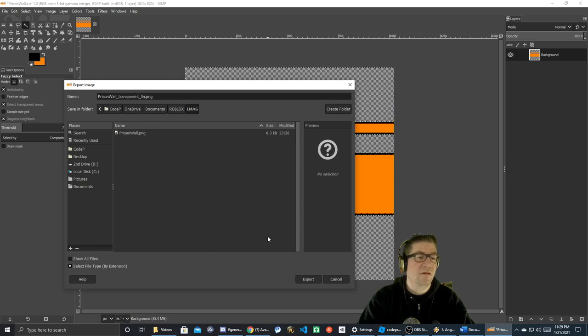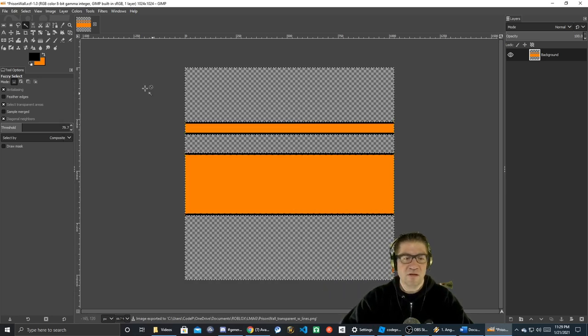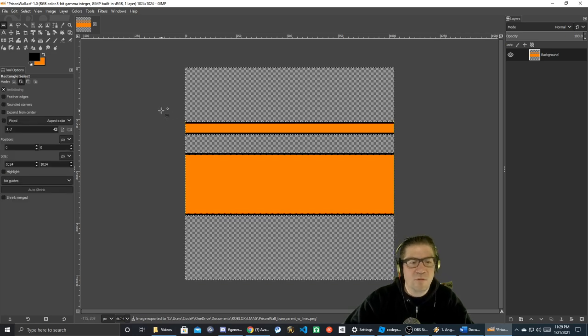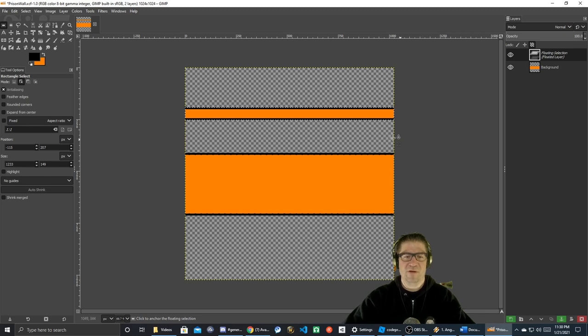Transparent lines with lines. There we go. Transparent with lines. And export. Good. So there was another one where we're gonna grab this one. Control Shift L to lift that up. I'm just gonna move it to the top, right about there. Copy that. We're going to take this.